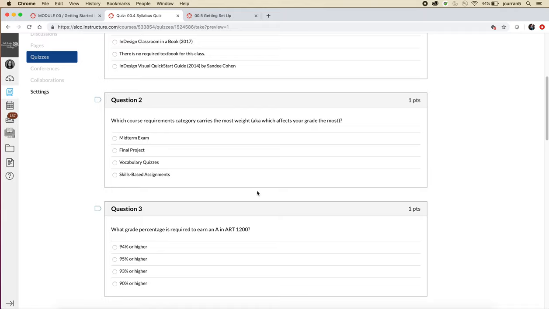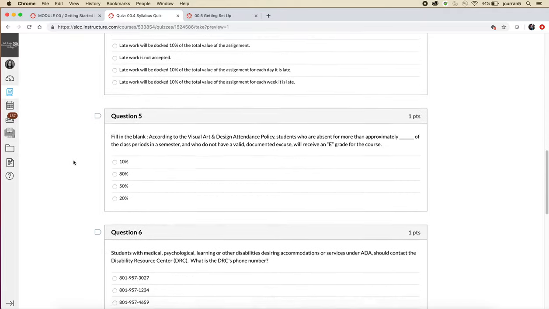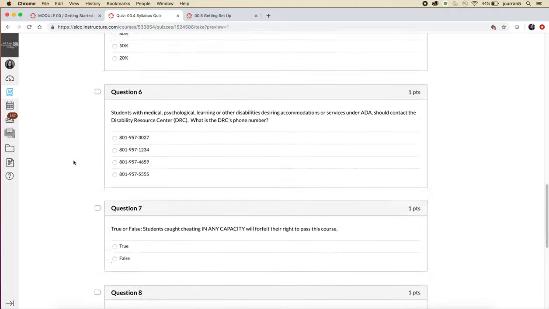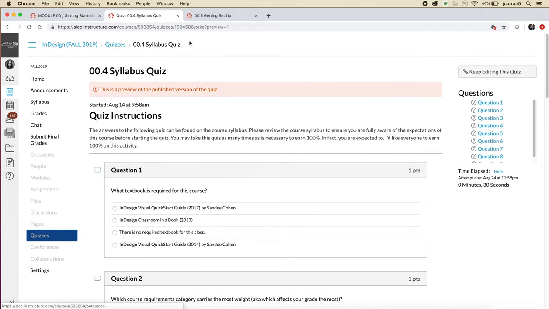Which course category requires the most weight? Which one is going to affect your grade the most? If you go to the syllabus, it will tell you that skills-based assignments are worth 50% of your grade. That's important to know, so it's a question on the quiz. There's only a handful of questions, so make sure that you're reading through the course syllabus.